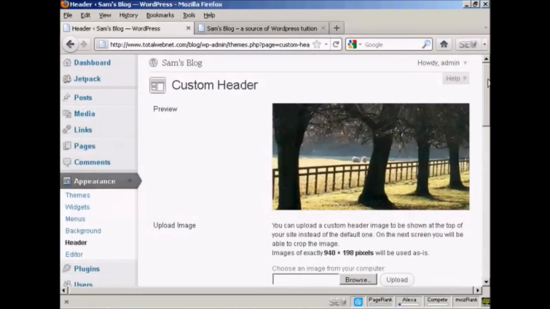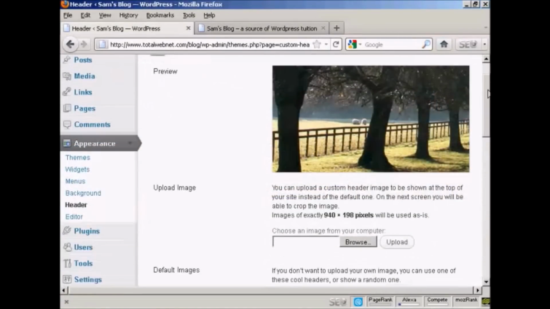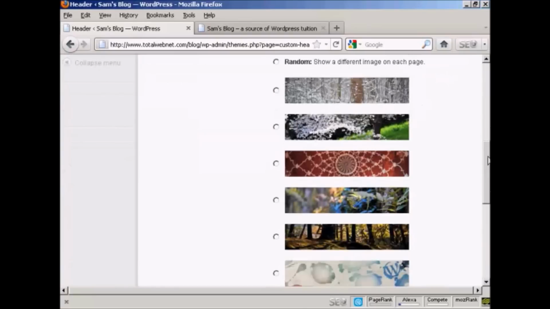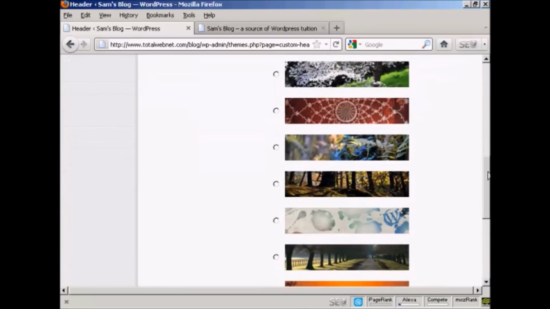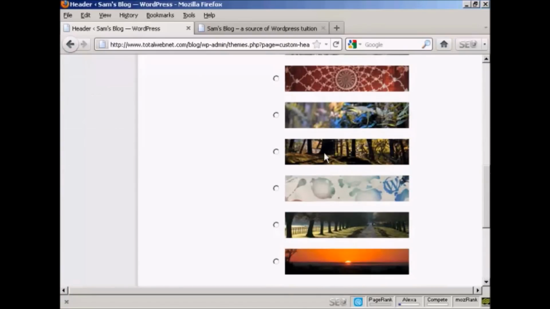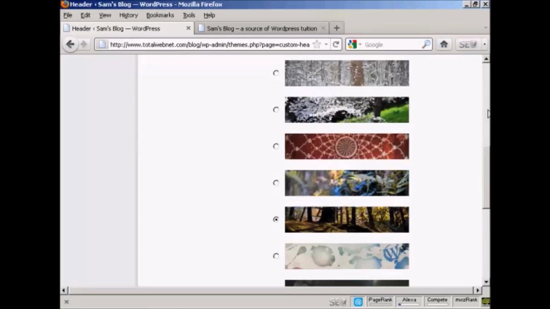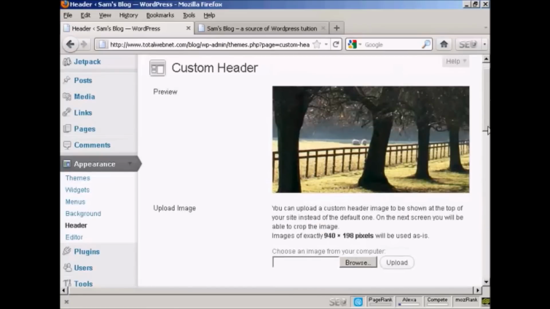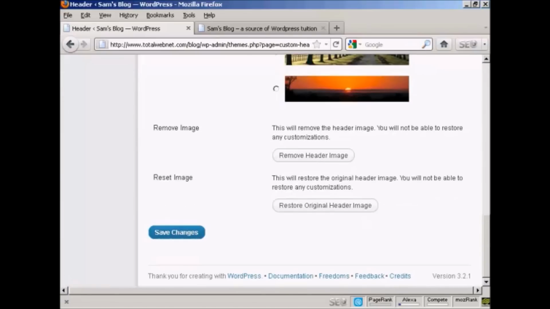Okay, let's say I want to change the header picture and I'm going to use one of the pictures that come with the theme. Let's say I want to have this one, this different type of woodland view. I just simply click on the radio button there and then come down to Save Changes. You could also remove the image if you wanted to. Personally, I wouldn't recommend that. Anyway, click on Save Changes.